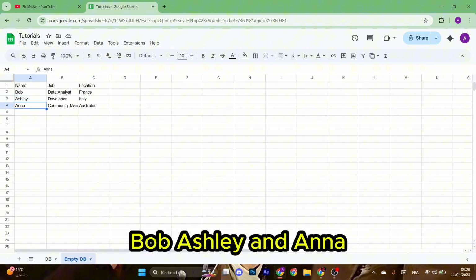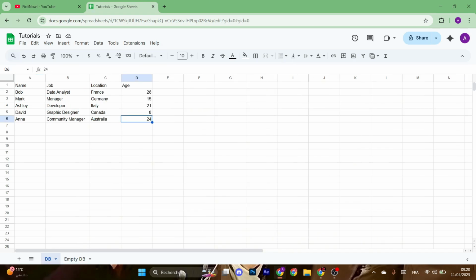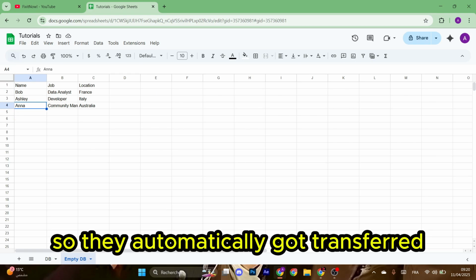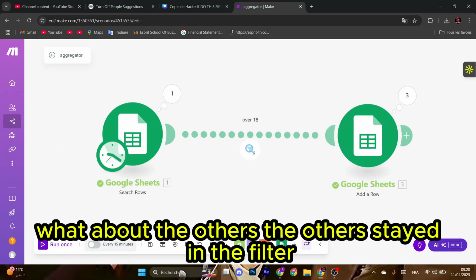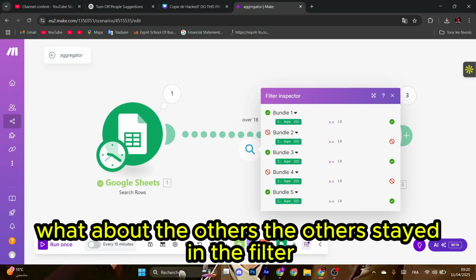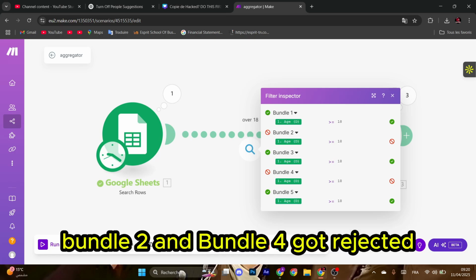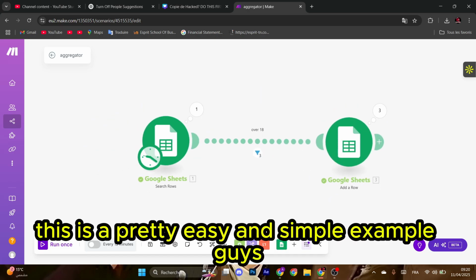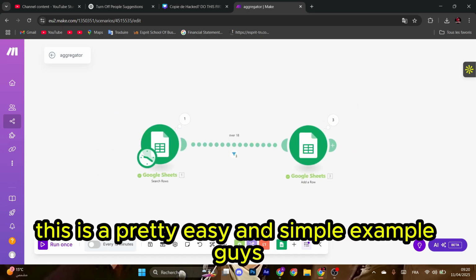Bob, Ashley, and Anna, they are the only one over 18, so they automatically got transferred. What about the others? The others stayed in the filter. As you can see, bundle 2 and bundle 4 got rejected because they are under 18. This is a pretty easy and simple example, guys, for you to understand.